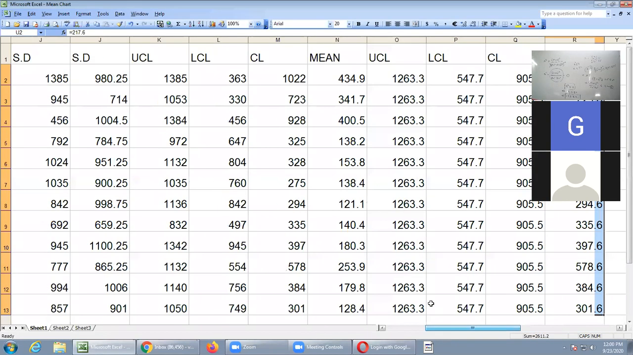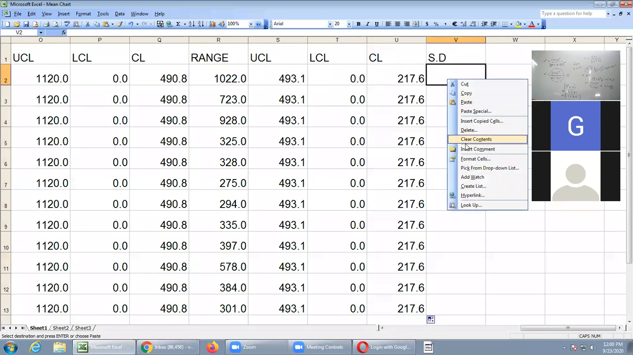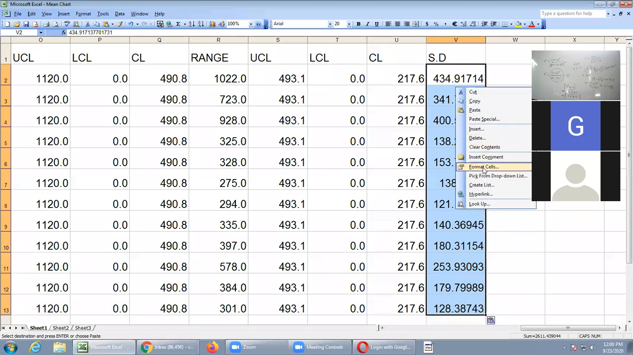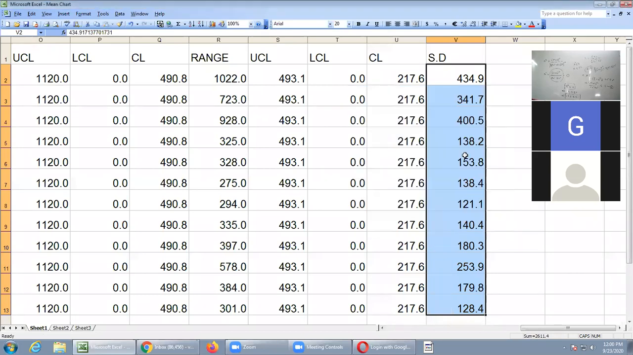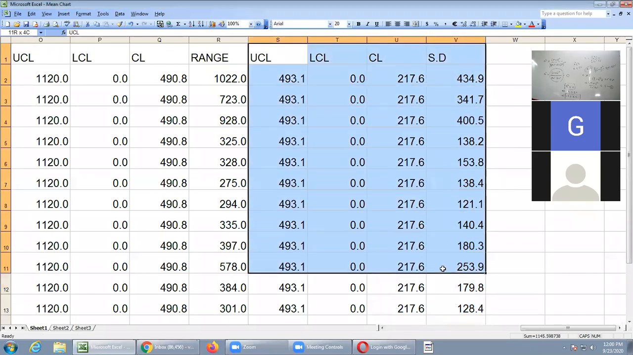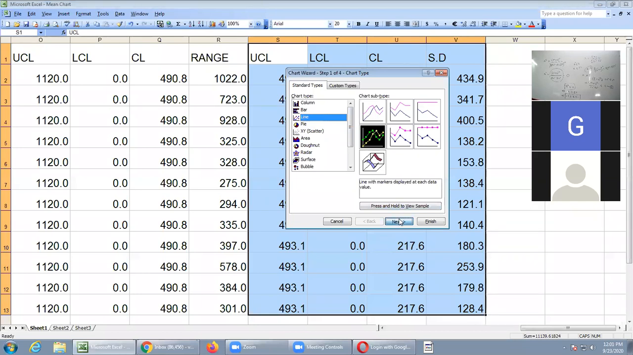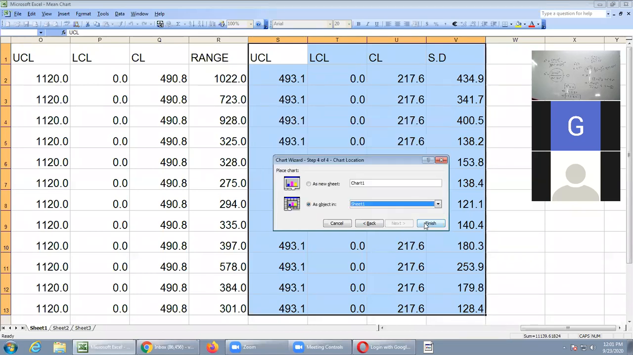Then you have to copy the standard deviations. Copy the standard deviation values, right click, copy, and then paste special. Place the cursor in the first cell, paste special values, and press OK. Format cells, Number, decimal place 1, press OK. Now select the last 4 columns with headings, go to Insert, Chart, Line, and the 4th subtype. Give the chart title as S chart, x-axis sample numbers, y-axis sample standard deviations. Press Next, and then Finish.